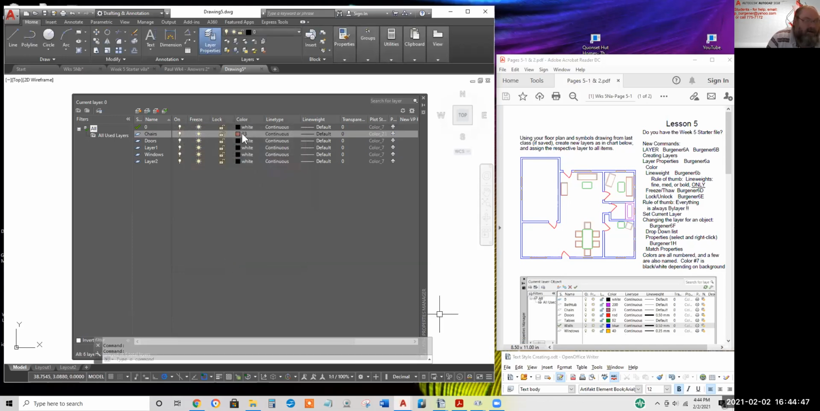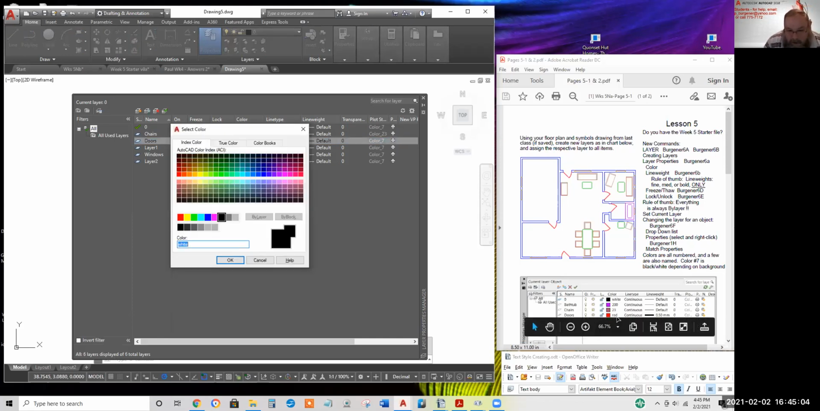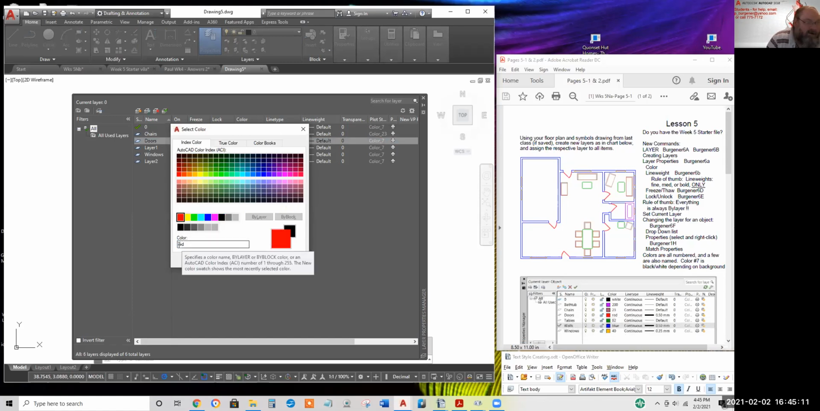So now that shade of brown will be applied to everything that's drawn on the chairs layer or later moved to the chairs layer. Doors is color red. It's easy to find. It's color number 1, also known as color red. Click OK.